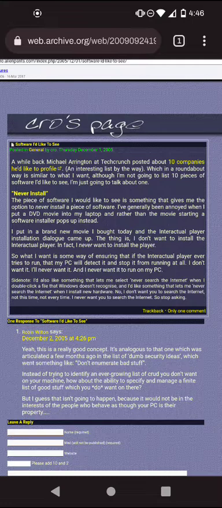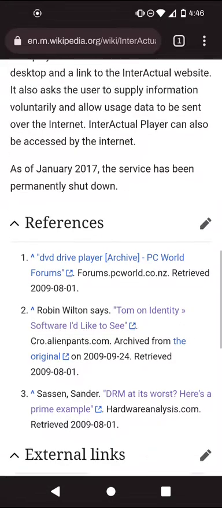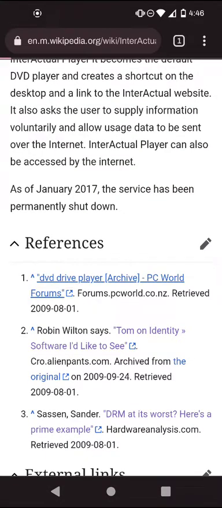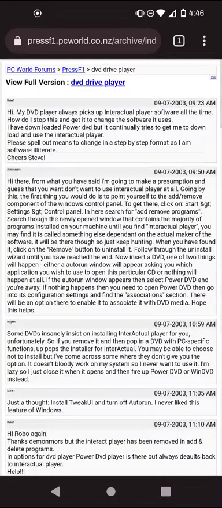So basically, this is what it is. The DVD discs that came with the InterActual PC-friendly software would automatically cause you to install the player to see the movie. It basically was a form of DRM, like digital rights management, that the software would just say, hey, in order to see this movie, you had to do it. Some DVDs insanely insist on installing the player for you, unfortunately.